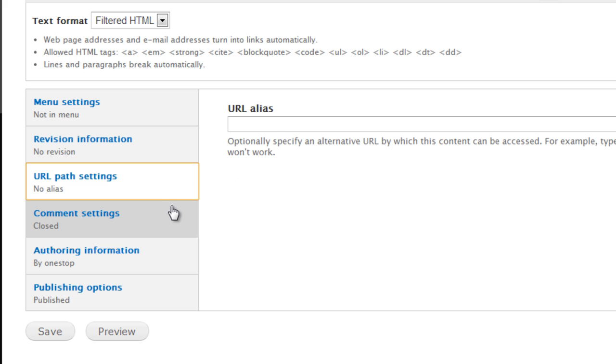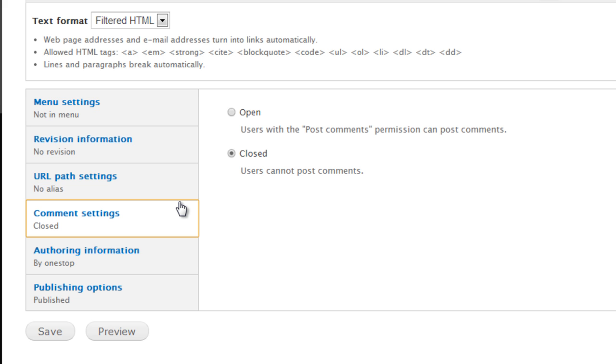So we're going to move on to the comment settings here. Now this is exactly what you would think it is. If you've ever been to, well, YouTube, you know that right below the video, there's a whole section for users to add comments on your video. Well, this is the exact same thing. It provides a section for people to add comments to a particular node.